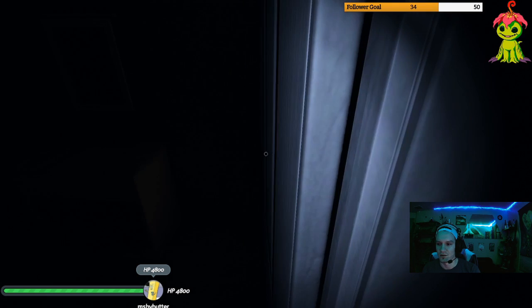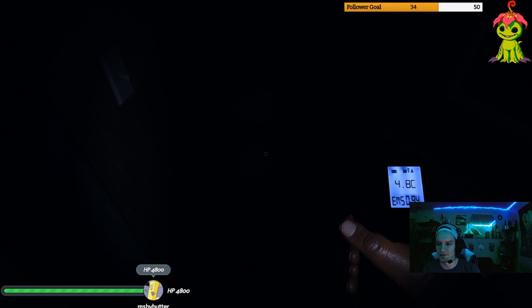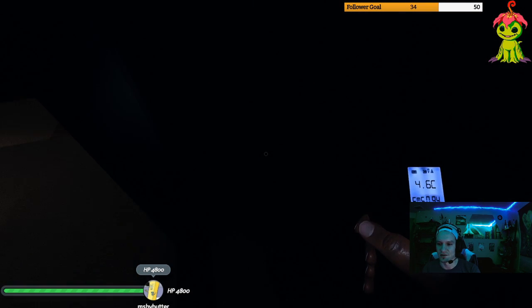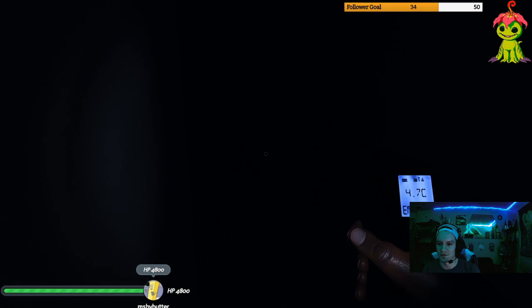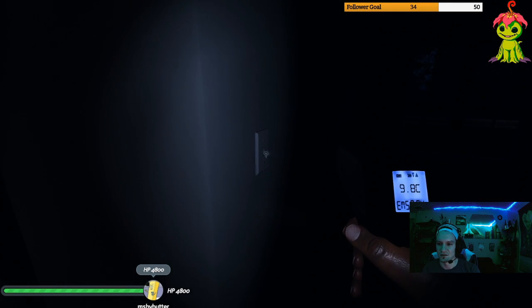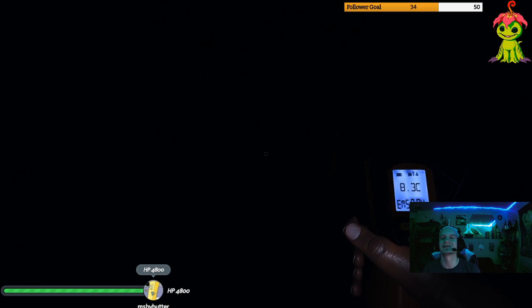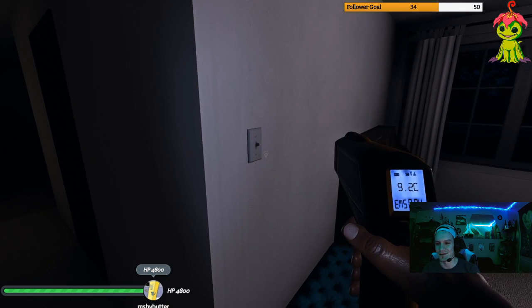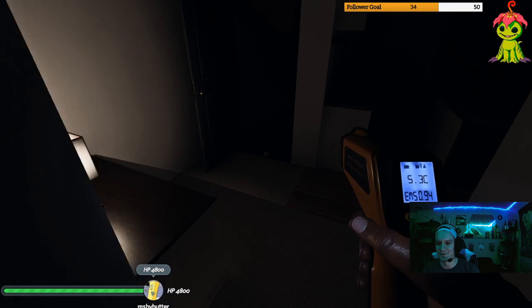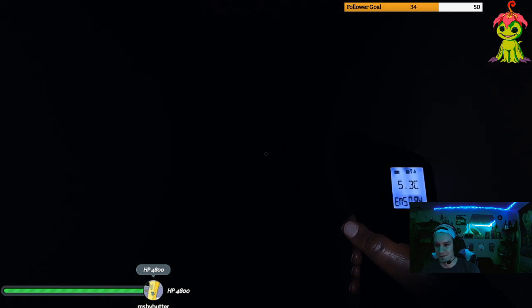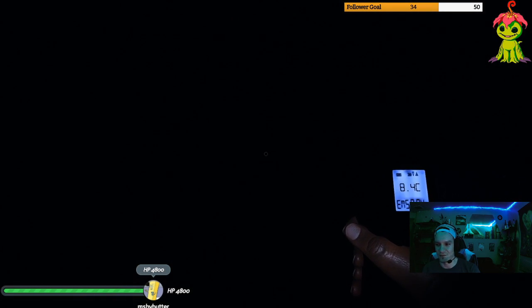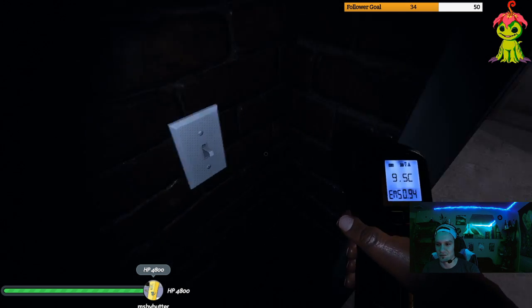Okay. Could it have been downstairs? I want to call bullshit that it's downstairs. I don't think it's downstairs. I hope it's not. I don't want another fucking basement ghost. Basement ghosts suck. Especially with challenges. Ugh. But that's where I'm getting the evidence. And it's 5 point 3 down here.